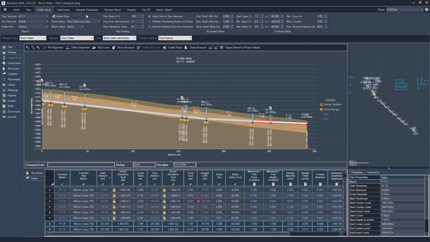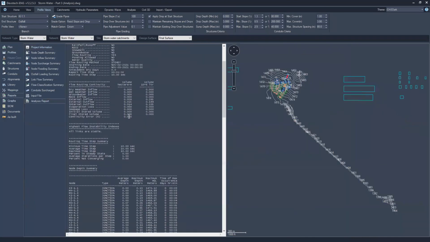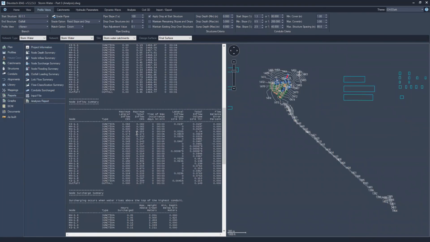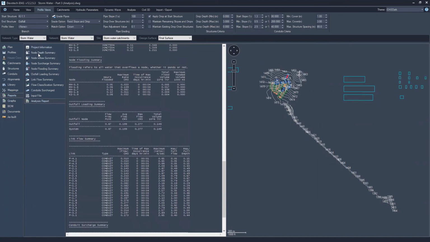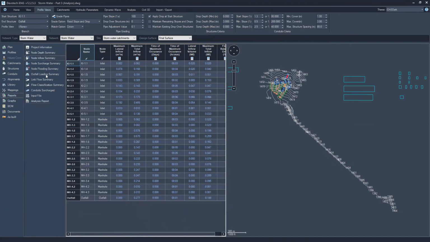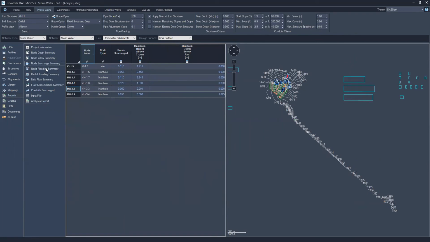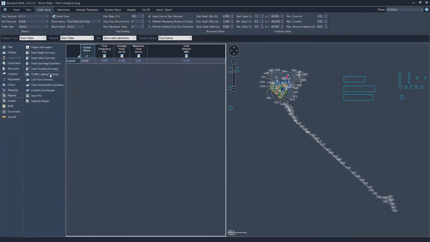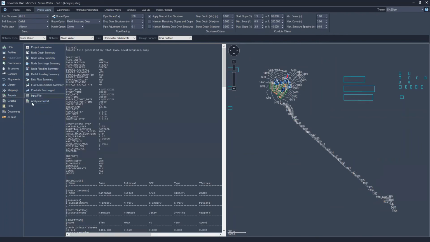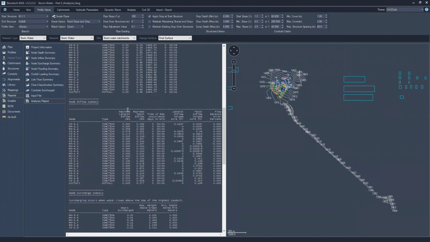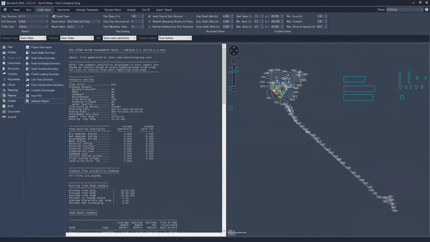So let's go to our report. Reports, analysis report. And there you can now see your report for stormwater. All right, so you can go and have a look at your node depth summary, node inflow summary, node surcharge summary, flooding, and so forth. That's the input file. So guys, that is a brief overview of stormwater analysis.